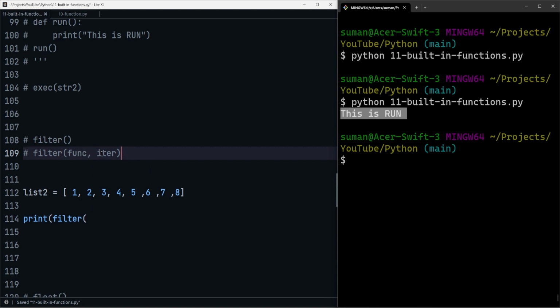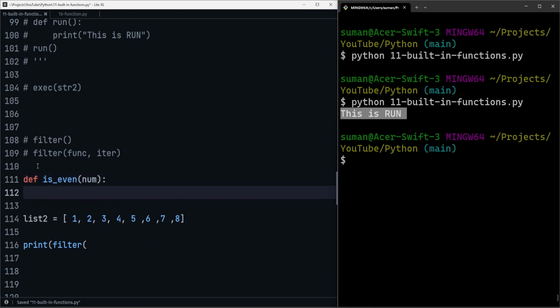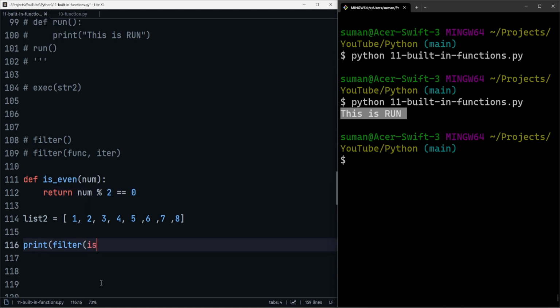So let's define a function called isEven. It will take a number and give true or false in return. So return number % 2 == 0. If it's even, it will be equal to 0 when you do the modulo, since any number divisible by 2 gives a remainder of 0 and is even. So you can call isEven here, and you can put the iter called list2 here.